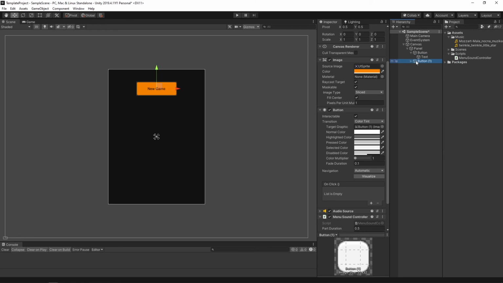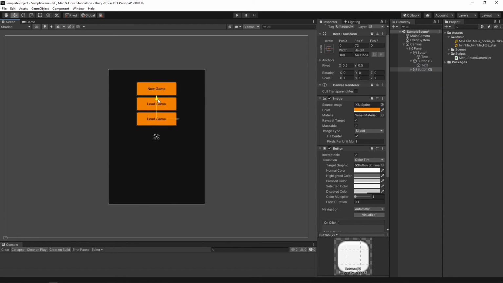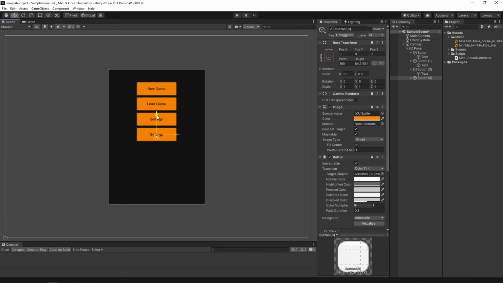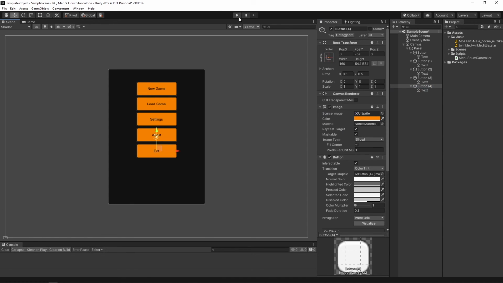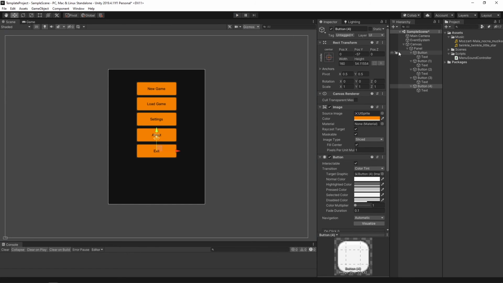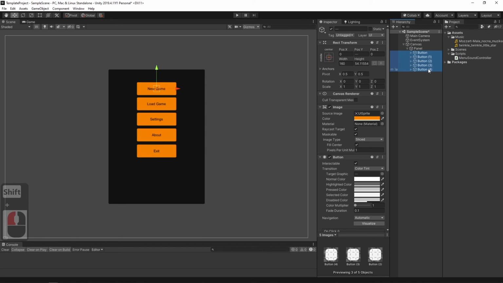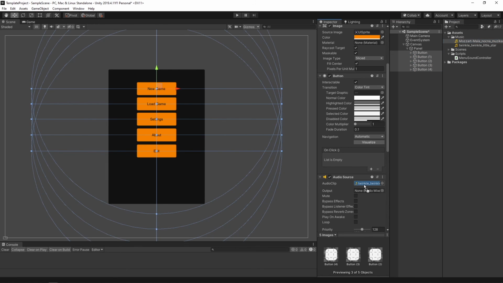Now let's add more buttons so we can check it better. To change song, just select all buttons and drag new song to audio source.